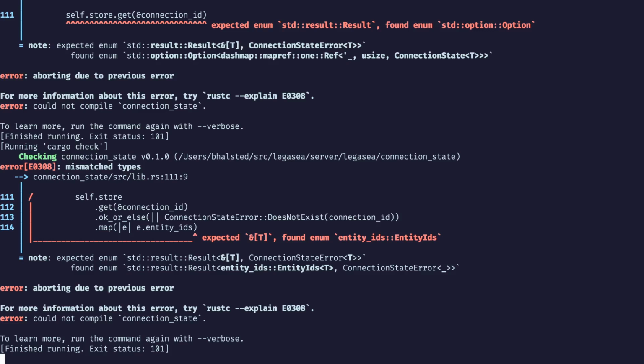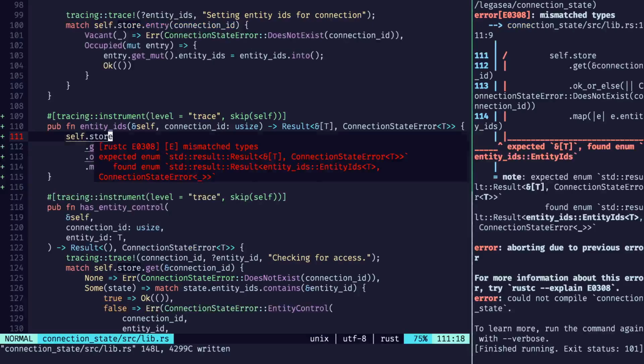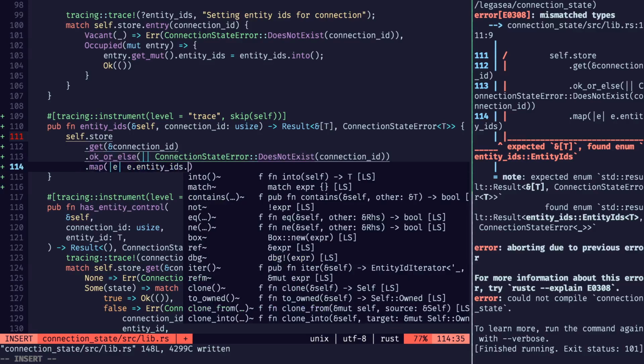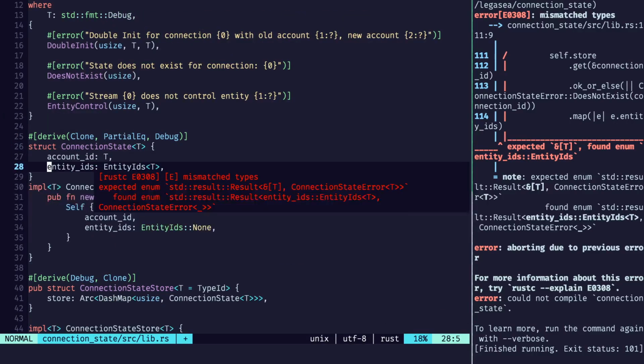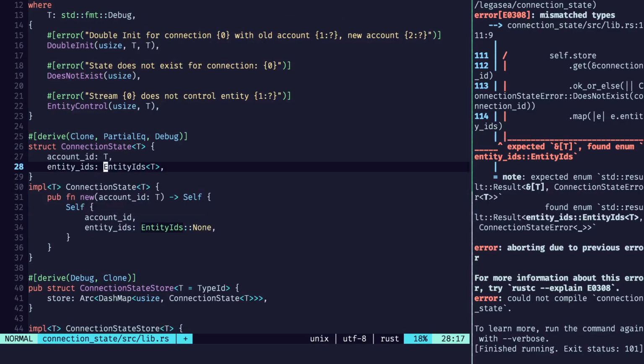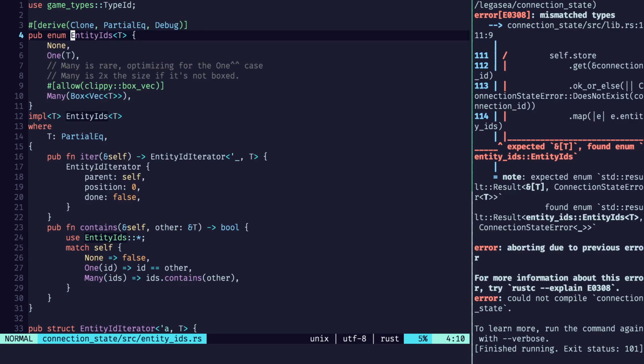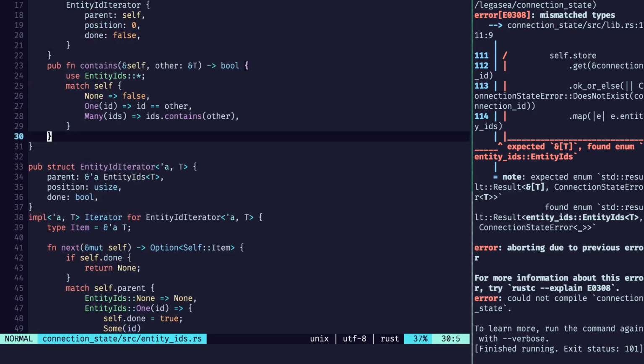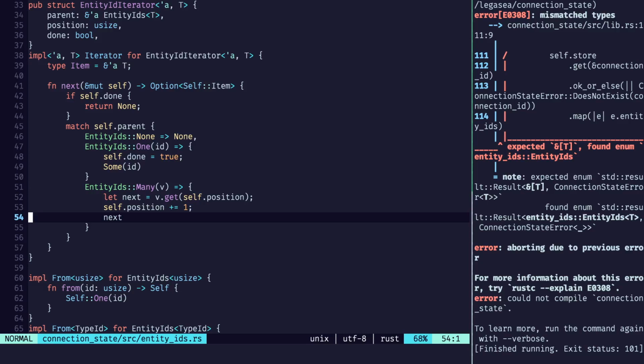Expected T, found enum. Oh, I see. Dot. What do we have off of entity IDs? Oh, that's right. It's like this iterator. Yeah. So we implement iterator for it.